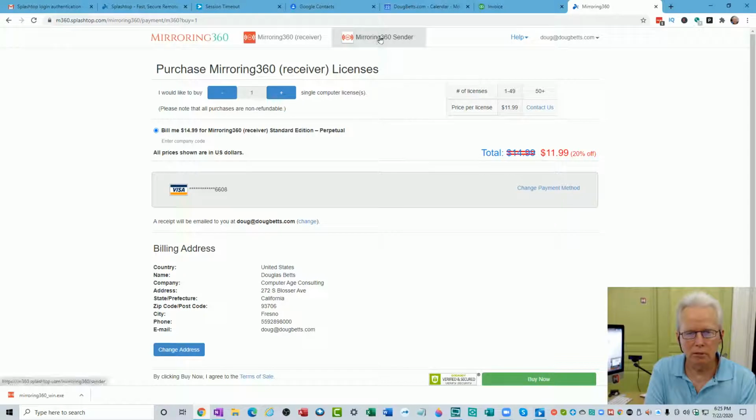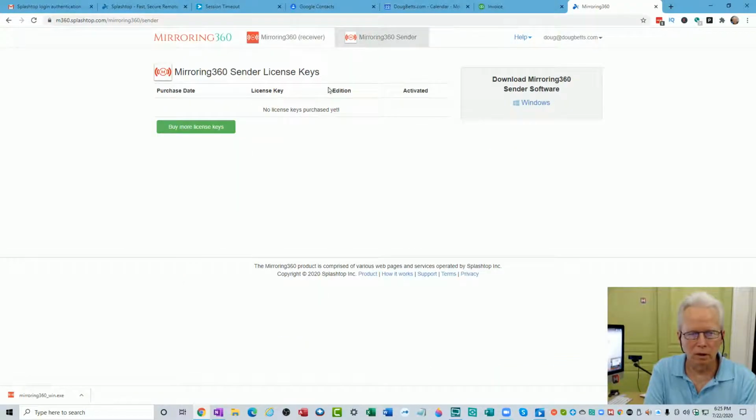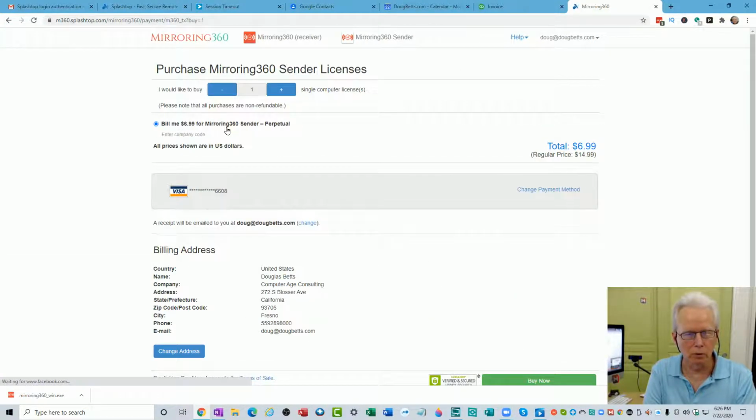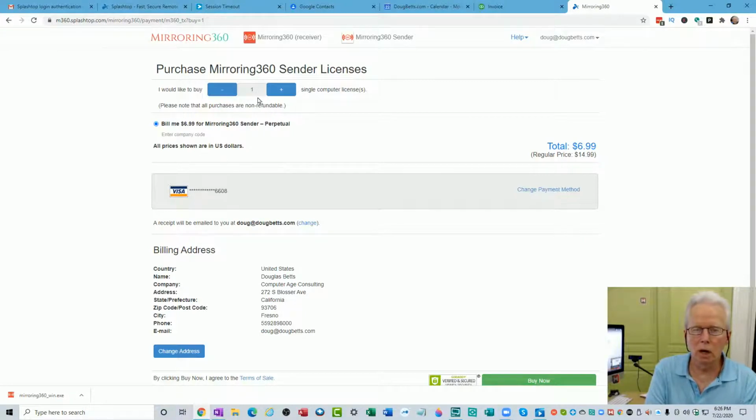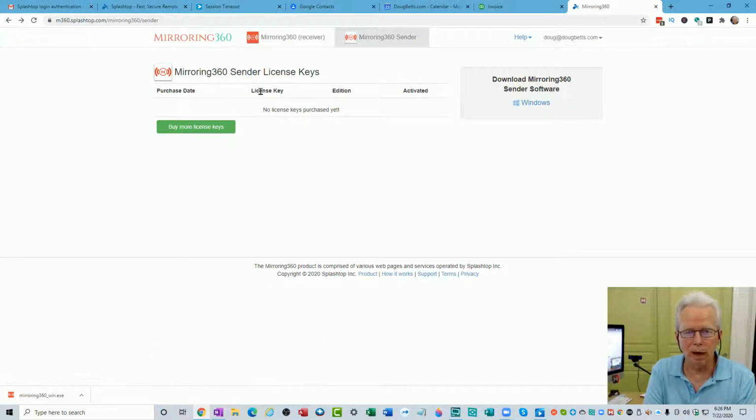Now here's Mirroring360 Sender. What is that about? I think that is for sending from a Windows computer to other computers. Oh, that's $6.99. So that would be to send your computer screen to other computers on the network. Regular price $14.99, on sale for $6.99. That's interesting and attractive, but I don't have any use for that.